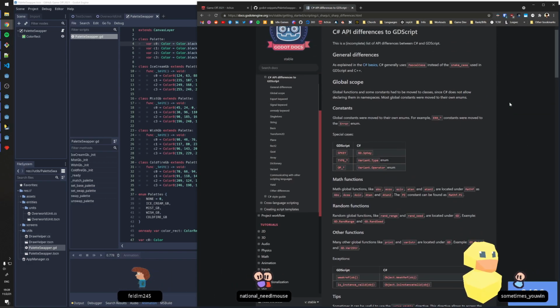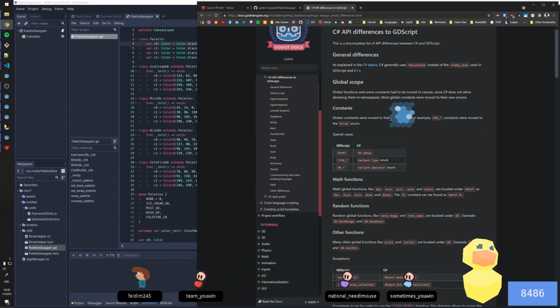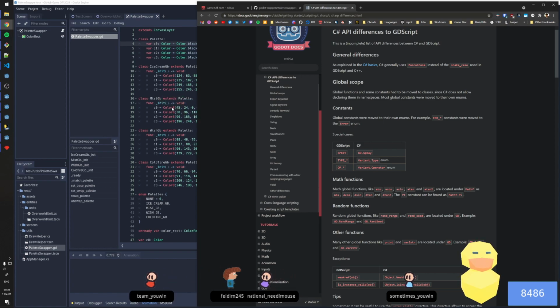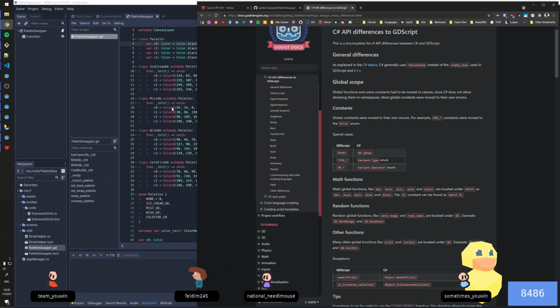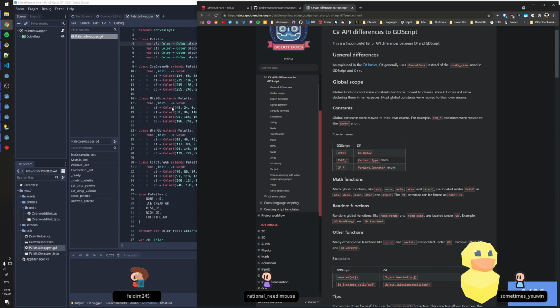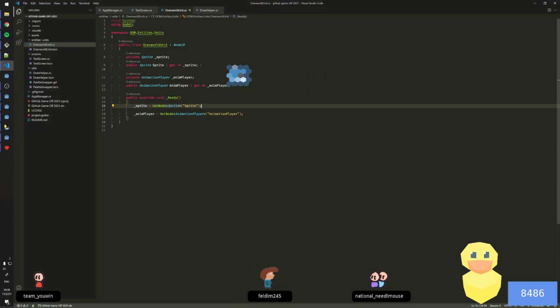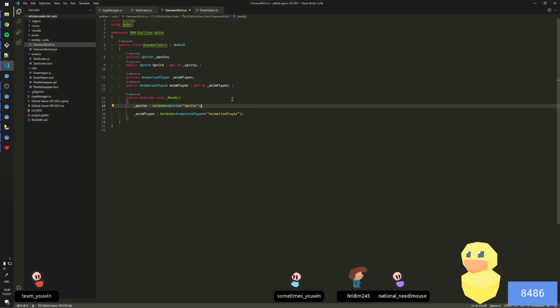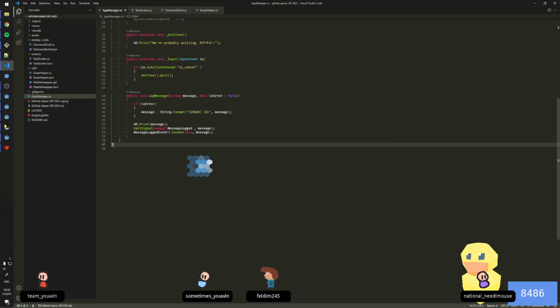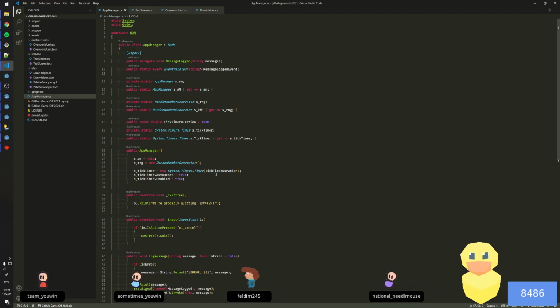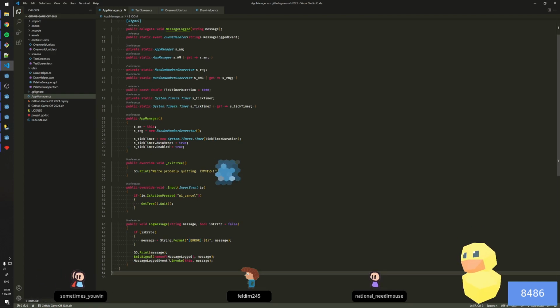So how do you access? Oh, if you want to access an auto load in C#, you have to do it by doing like one of these. You have to do like a get tree and then just get the node and store a reference to it. That's tough.